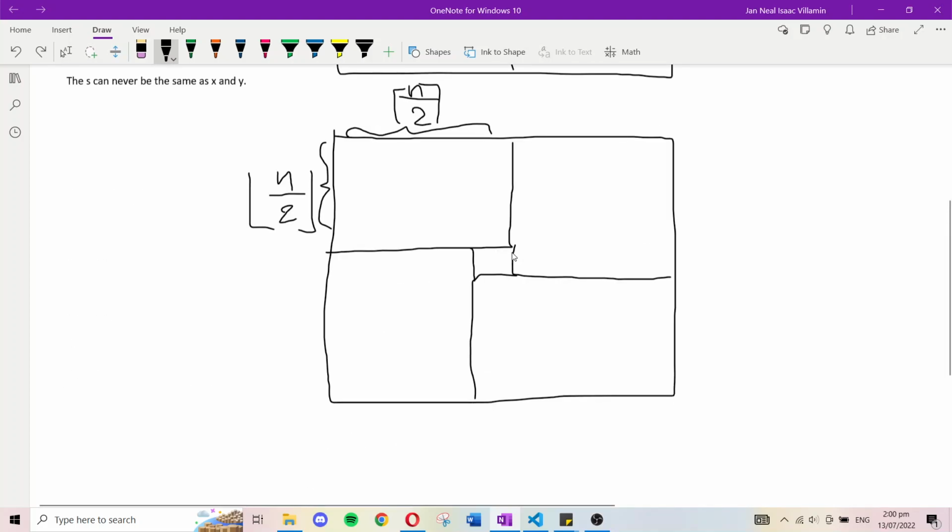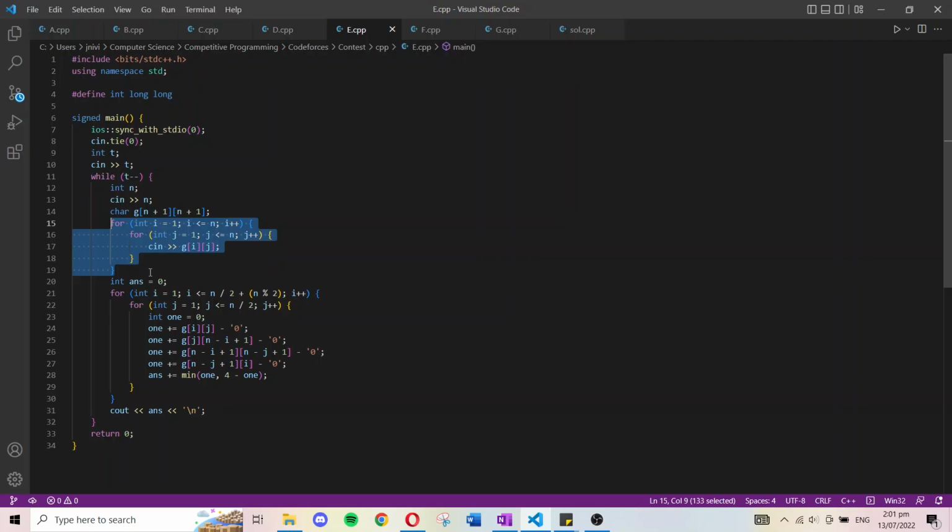So how to implement this? Well, I took the grid, just to make life easier. I made it one-indexed so that I don't confuse myself. And then what you will do is iterate through all possible quartets of the grid.